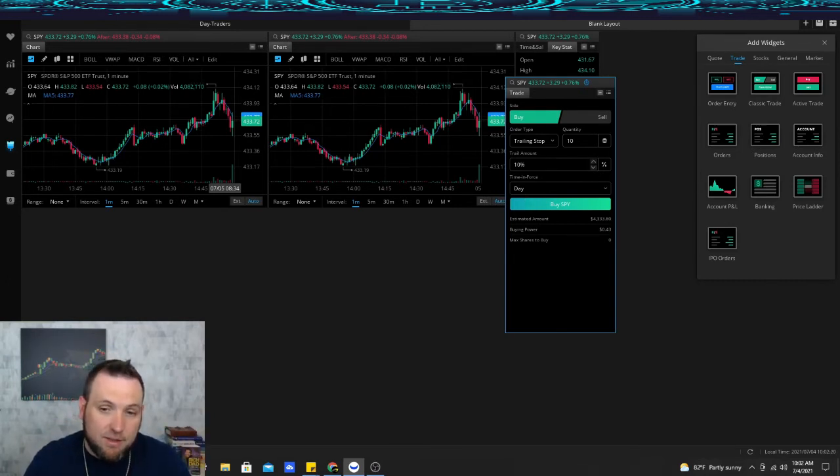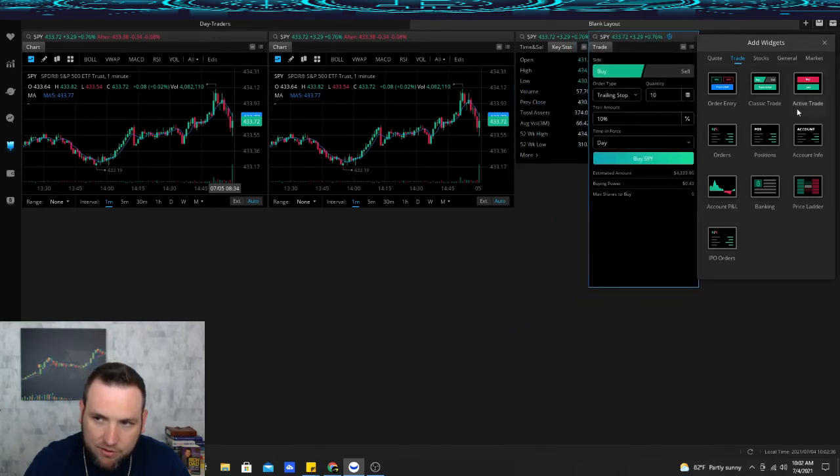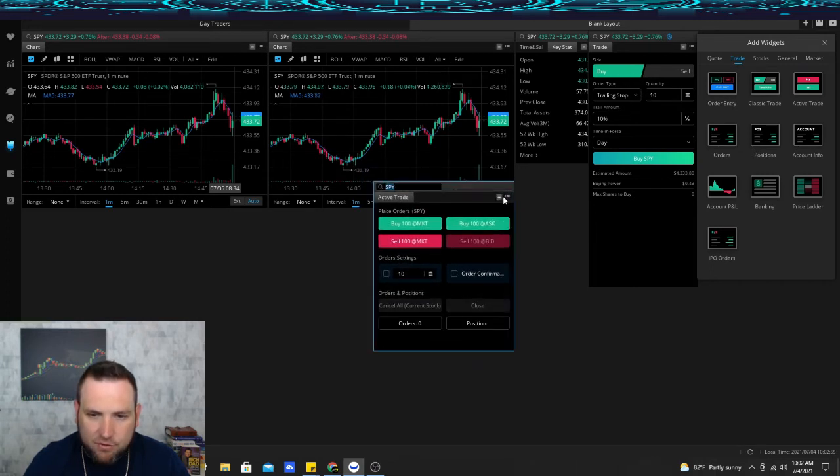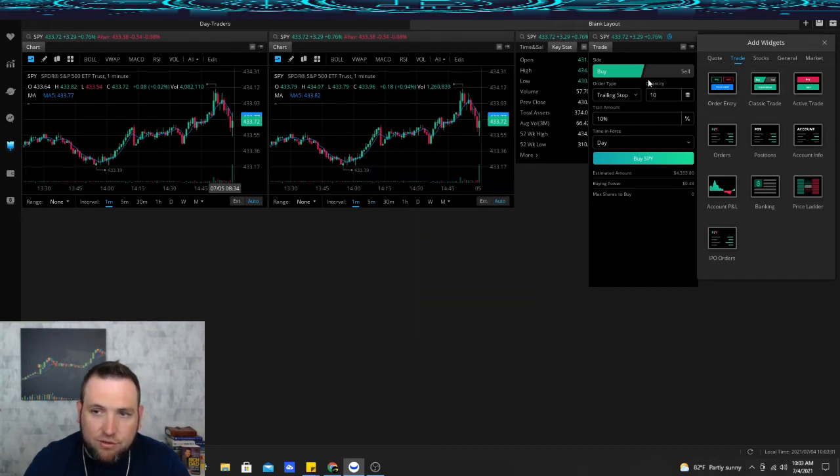But it'll be 10% will be the trail amount. So it'll be 10% behind the price of the stock as it's rising. So we'll put this little box up here. That's what I like to use. And then you got the active trade. It's not really much different than this box, but I like this box better because it's a little less confusing looking. So if you're new, I would just use classic trade.